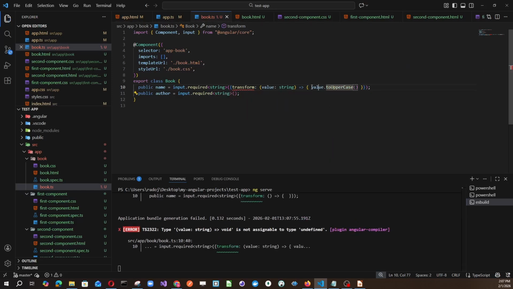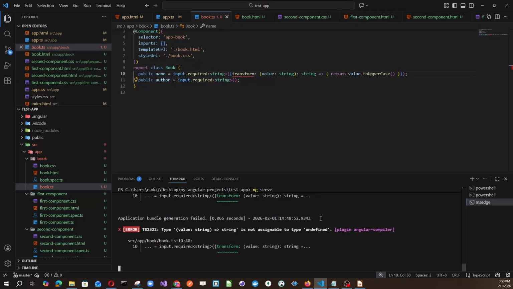Okay, and write return. Okay. And important, we also need to define the return type of our function. Here it will be string also, and we can save. We have some additional error here. Type string is not assignable to type undefined.